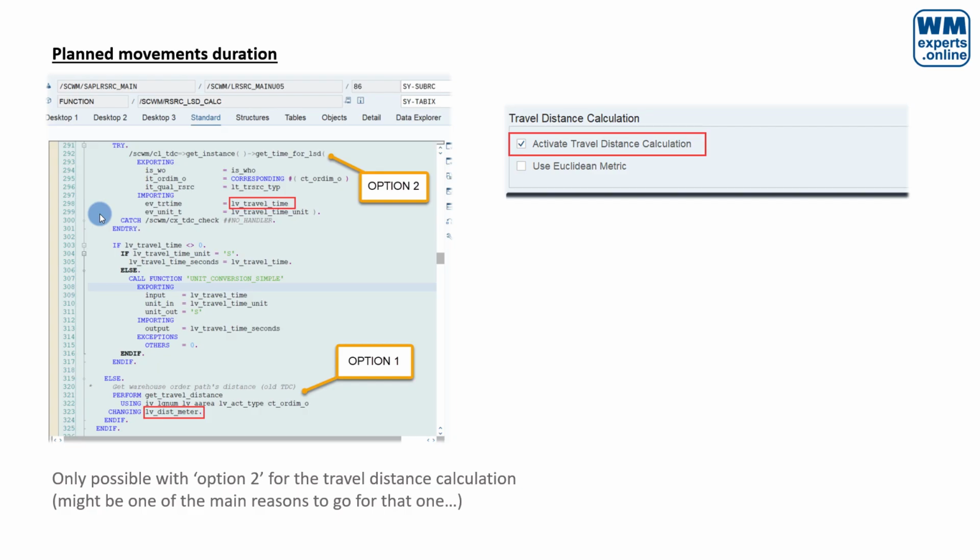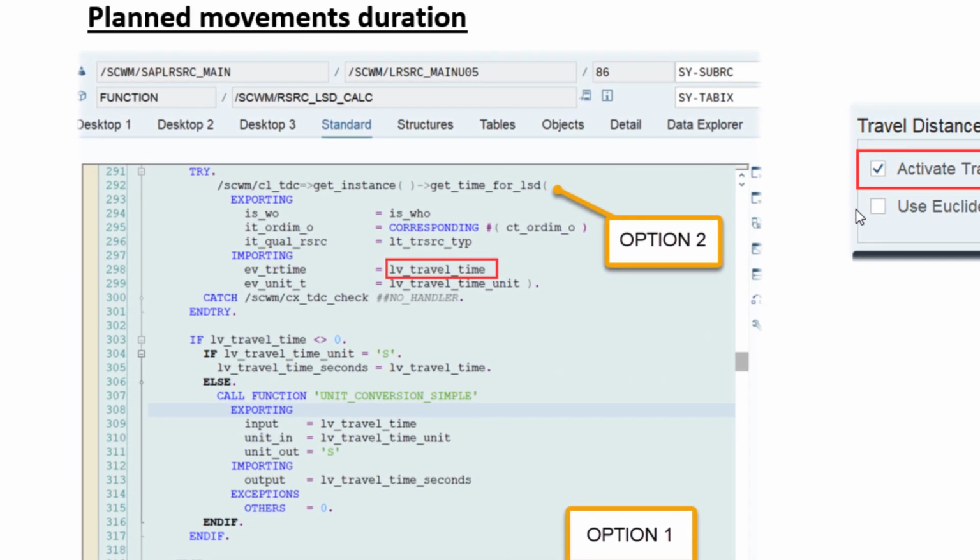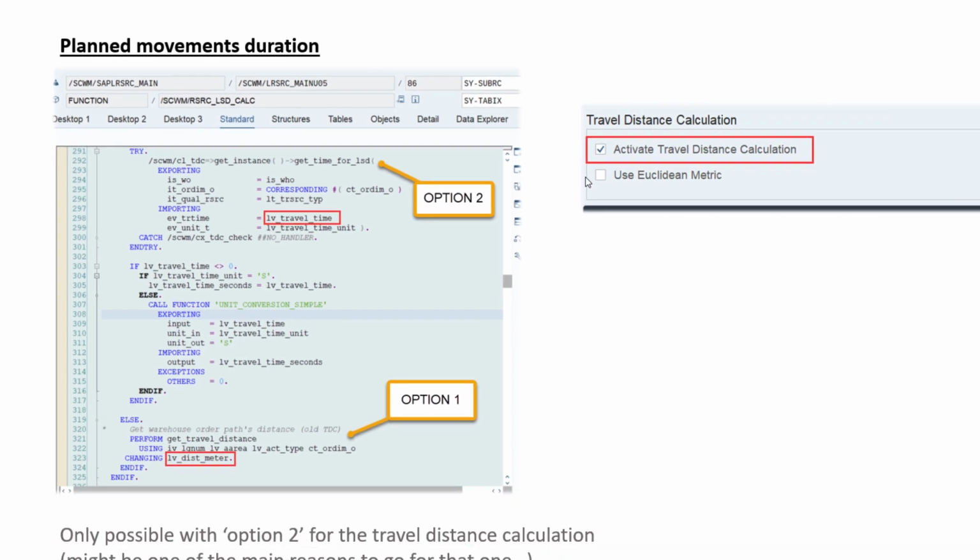And we do have two options in EWM to calculate the plan's movement duration. The old, let's say, default option, and a little bit newer option that you need to activate in the warehouse number customizing. Again, all those details are also explained in the other video about the latest starting date calculation. Option 2 is the one which offers a more sophisticated algorithm and also offers options to enhance the standard logic, which you do not have with option 1. So that might be one of the main reasons to go for option 2 at this point.